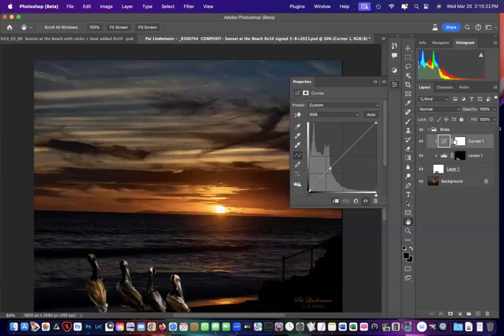I'm going to just grab the midpoint, but if you look here on the histogram, most of your data is here. So the center point, I'm going to move over here a little bit. I'm just going to make the birds overall just a little darker.